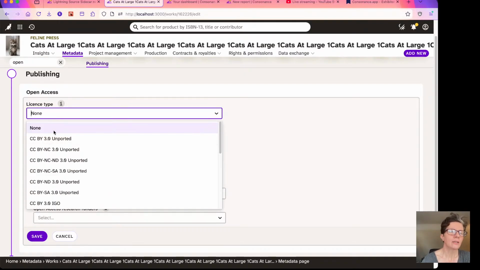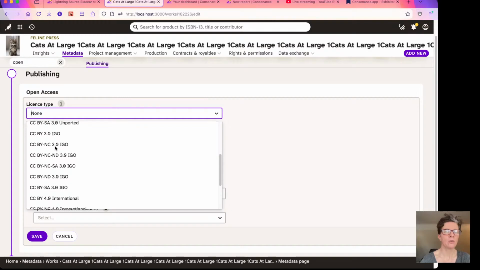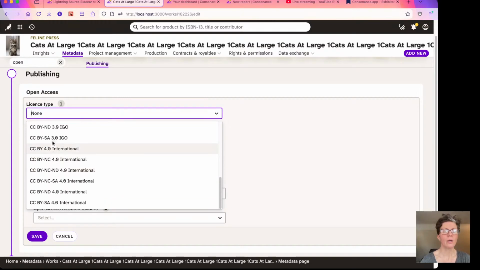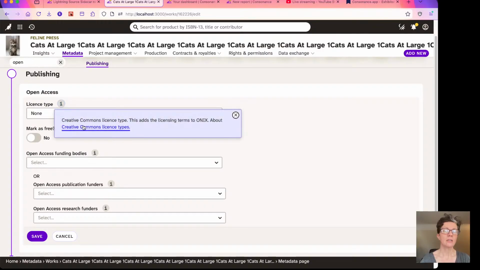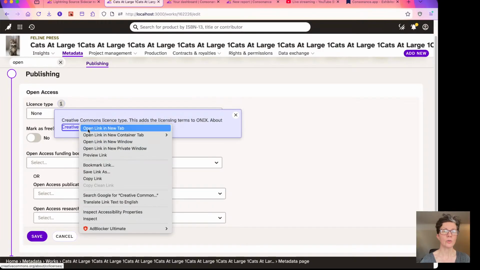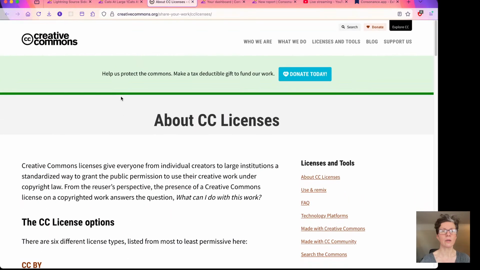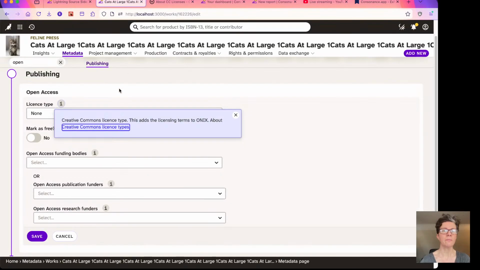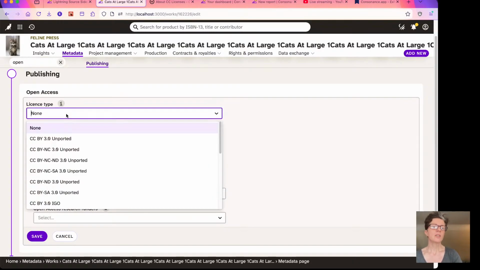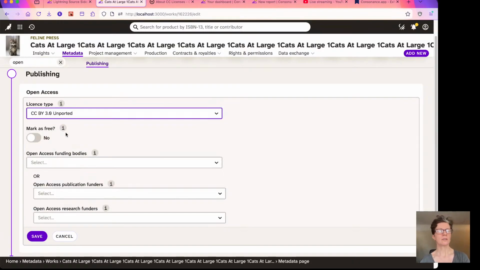So, a none license type, but you can choose these. Now, if you're publishing in open access, then chances are you know all about what these types of license are. If you need a helping hand, then you can go to the link in the help there and learn all about Creative Commons licenses. All very good. So let's say we pick the first one on the list. We're going to be licensing this work in this manner.